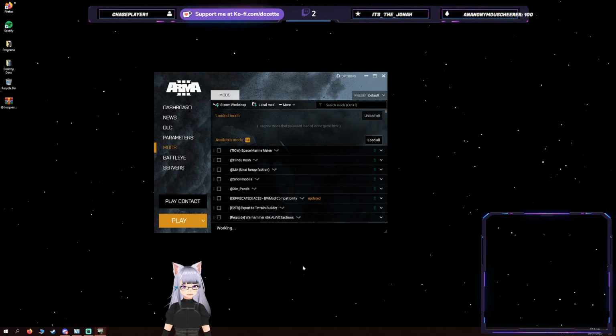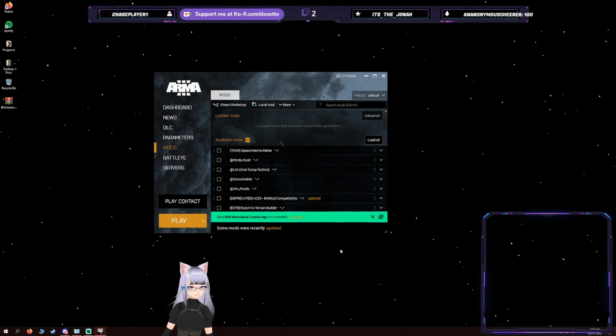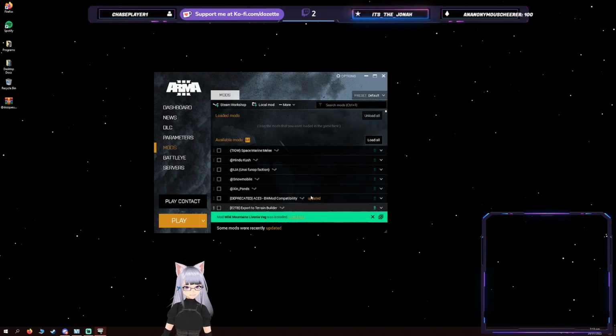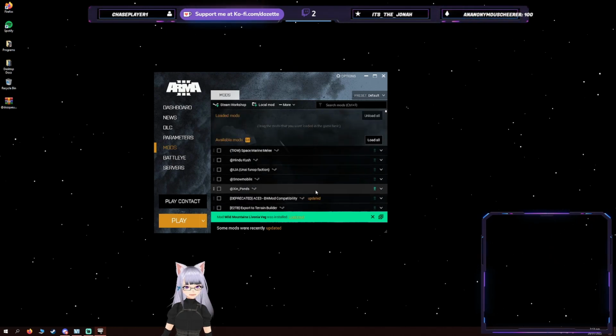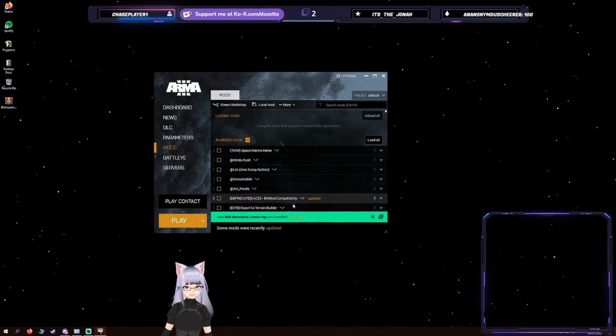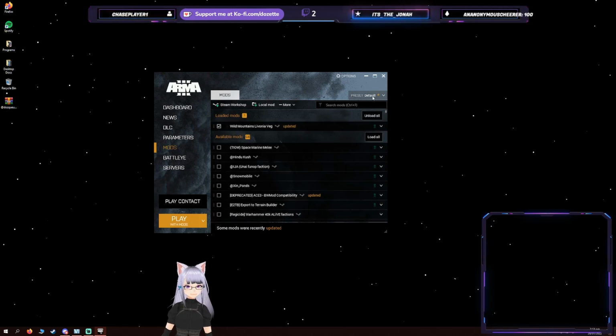Cool. So as that mod downloads, you should get a big green bar saying the mod was installed if it's a new mod. And you can also find it alphabetically in the mod list. Won't do that because I've got 47 mods, so it takes ages. But I'll just load it there. And you can see now it's in the loaded mod section.